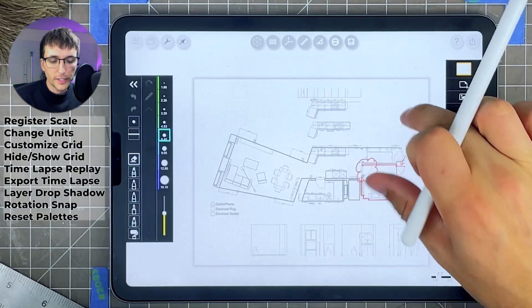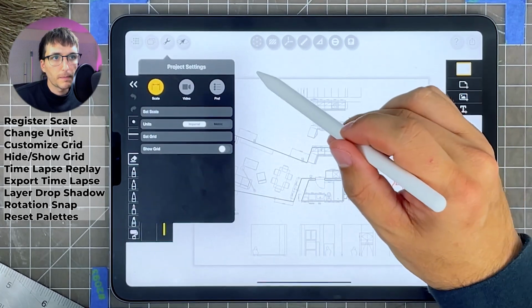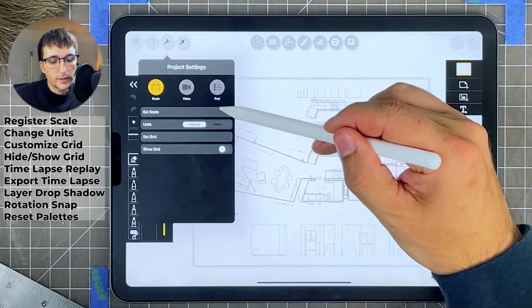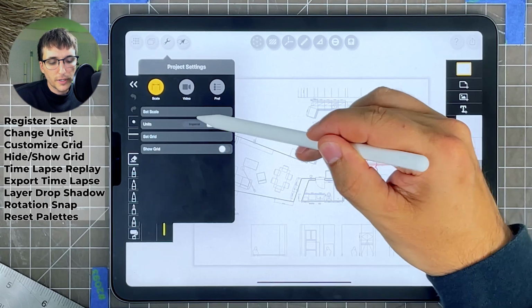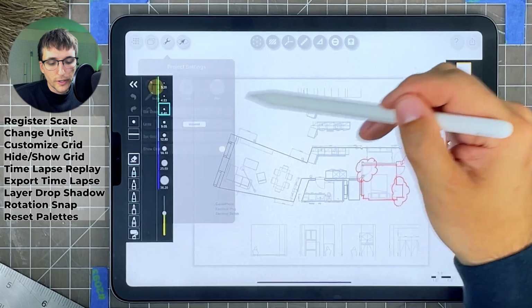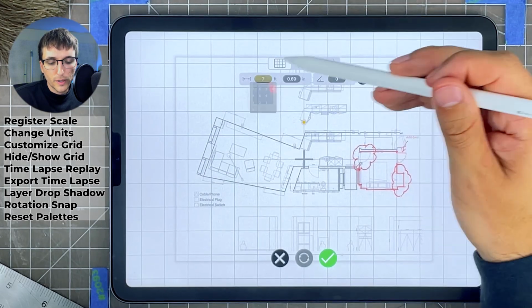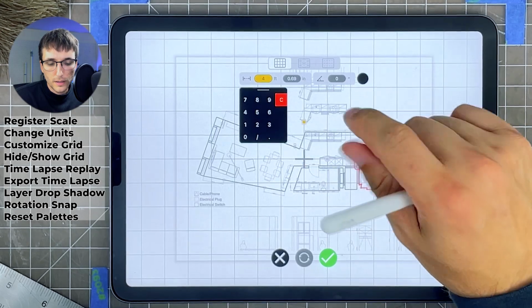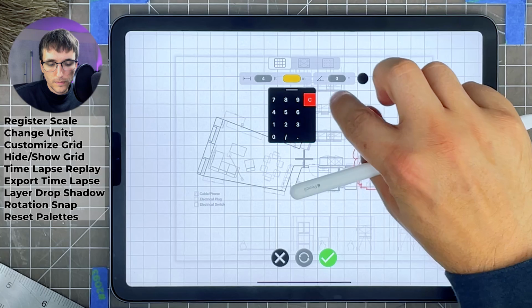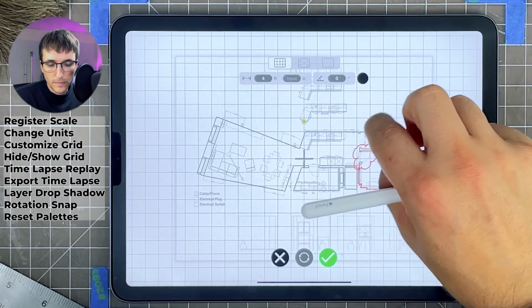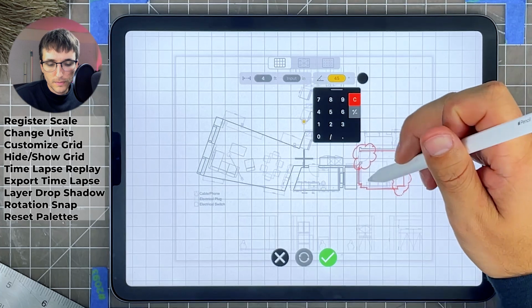While inside of a project, we have different settings that we can adjust. Tap the wrench icon. Here you can set the scale, which we did earlier in this tutorial. You can change your units from imperial to metric. You can show your grid. And you can also change the size of your grid. So if you wanted it every 4 feet, or if you wanted to change its angle to be 45 degrees.